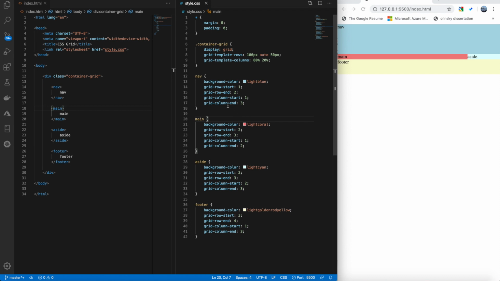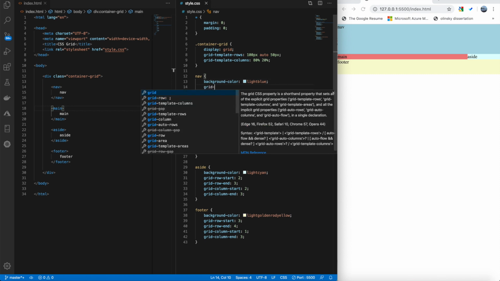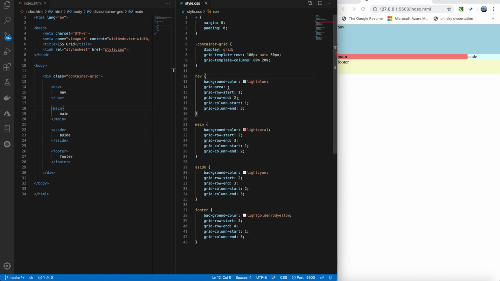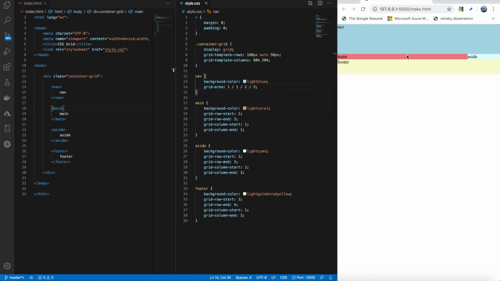Okay, so this works, but writing 4 lines each time is kind of tedious. So we can actually simplify this to a 1-line expression by combining all 4 of these values. So that's going to be the property grid area. And grid area will take in each of these separated by a slash. So it starts with grid row start, then it goes to grid column start, then grid row end, then grid column end. So this one will be 1, 1, 2, 3. All separated by a slash. 1, 1, 2, 3. Now we can get rid of this. And you'll see nothing changed.